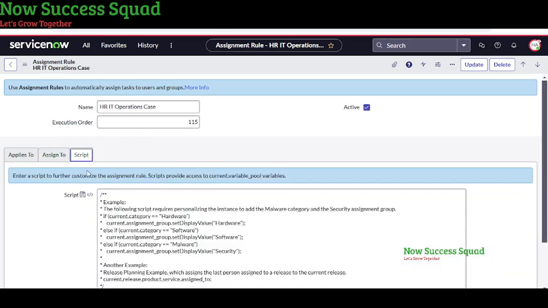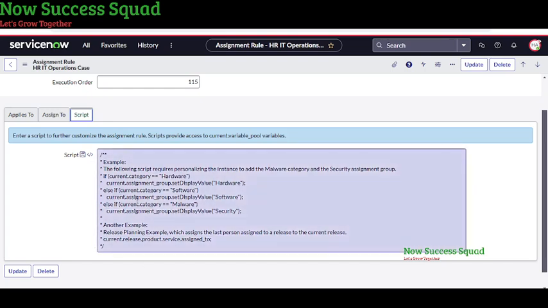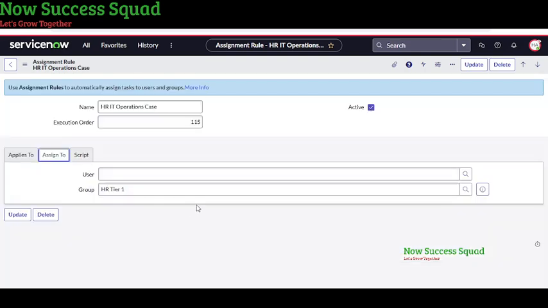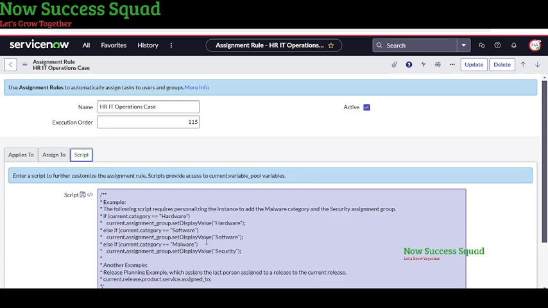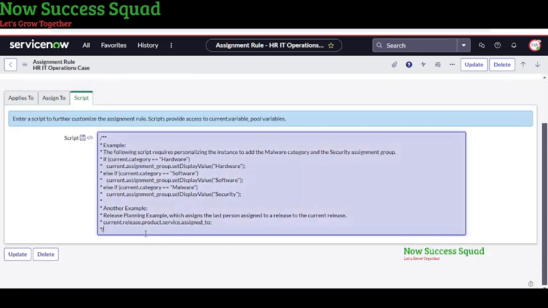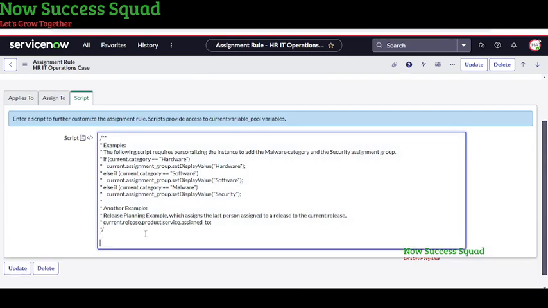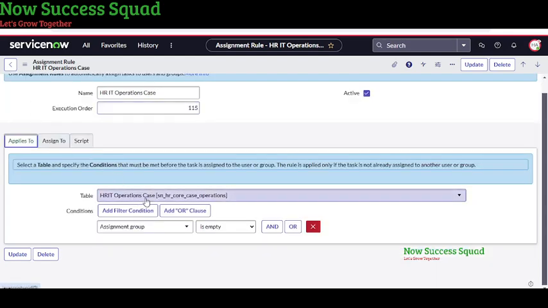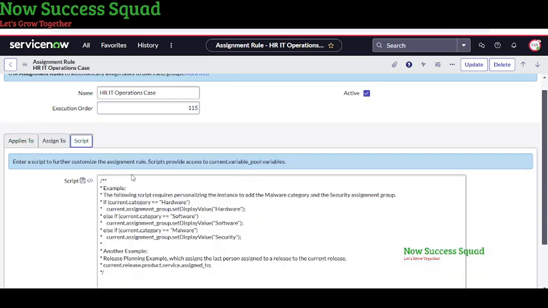Also you can have a script, it's simple JavaScript. Here you can filter things further. If the current category is this, you can see, right? Assignment group set display value is hardware. So if there are more dynamic things you want to do rather than static things or a single group, you can do that. This is only the script. It will run on this table, and current means the current record, the case on which it is going to run.